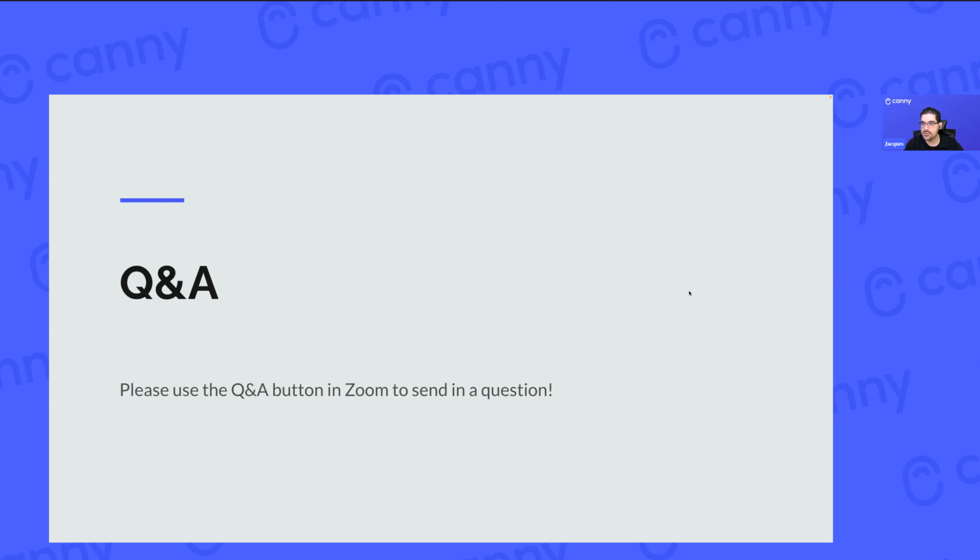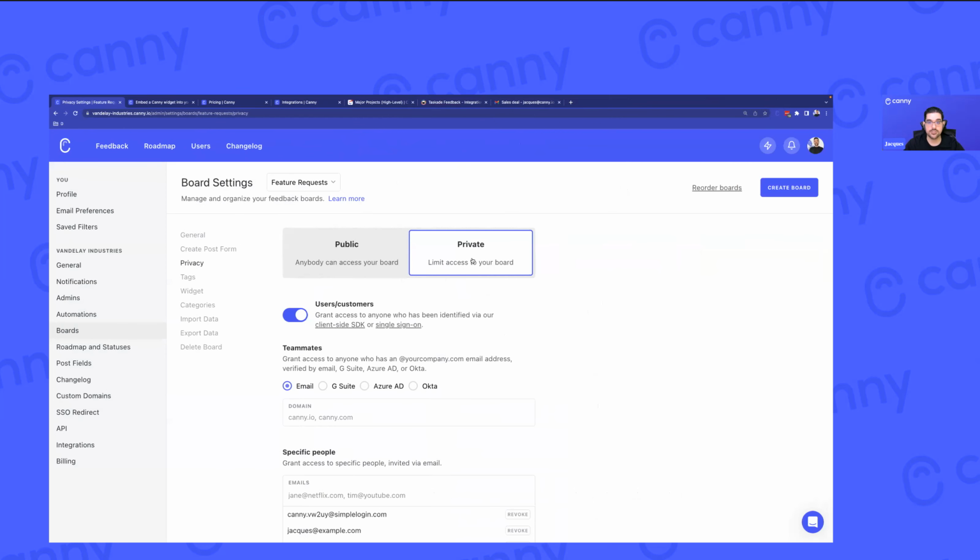Can I lock down feedback to my paying customers? Yes, you can lock down feedback to just paying customers. This is actually what I just outlined. If I change the board to private, I can say, hey, this is only for users and customers. And that way people have to be identified before they can participate.